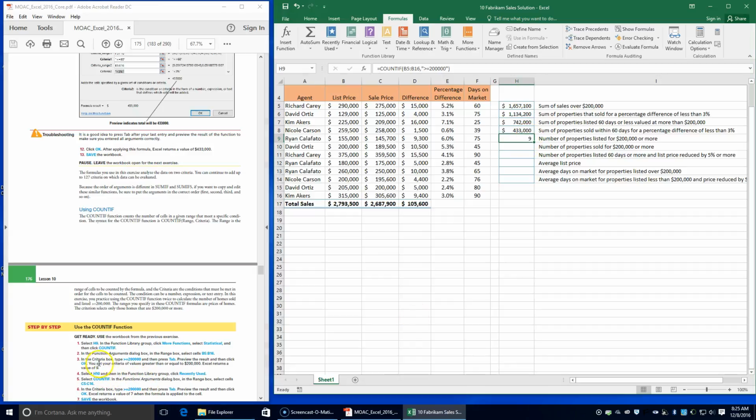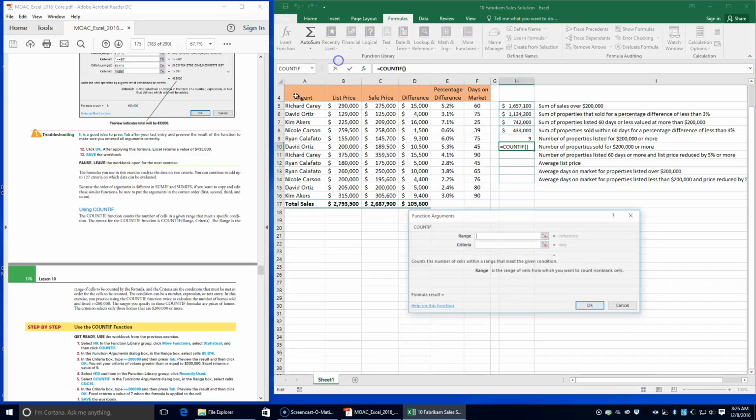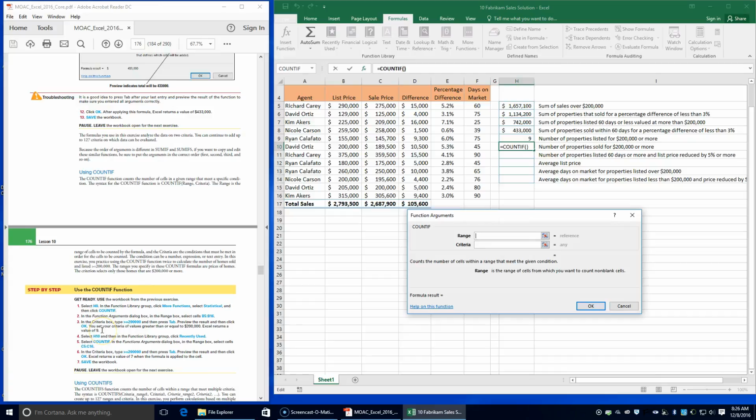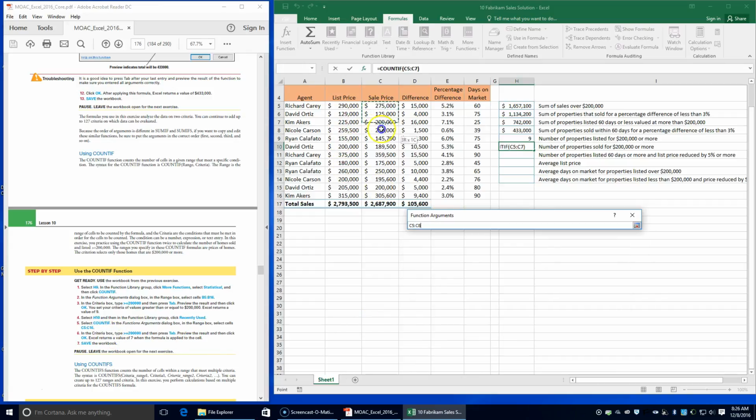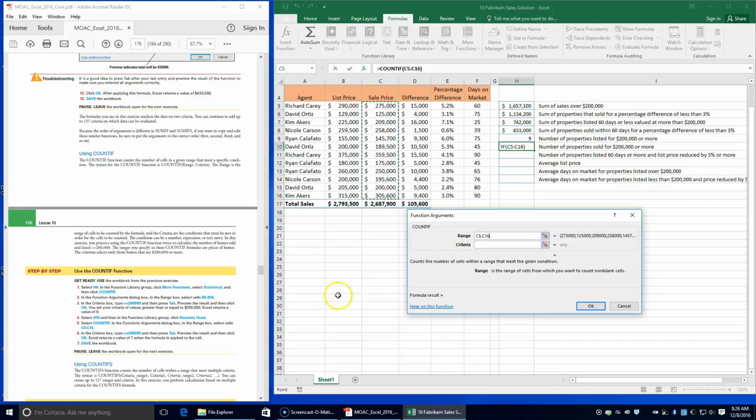It says you set the criteria of values greater than 200,000 or equal to 200,000. Excel returns a value of 9. In cell H10, we're then going to use the library function and choose recently used. Select COUNTIF, and for our range, we're going to select the range of C5 through C16.